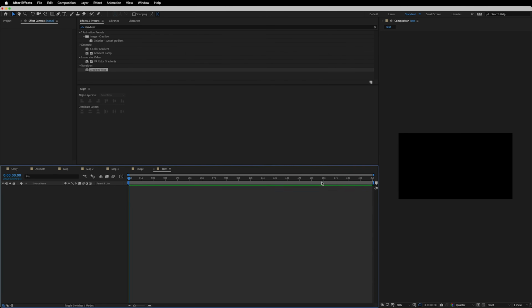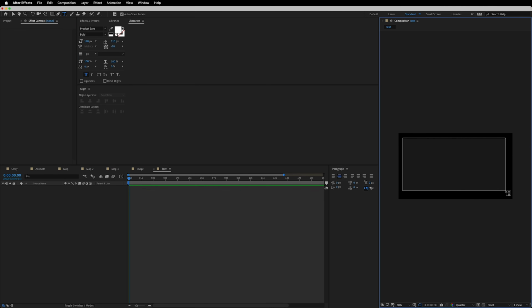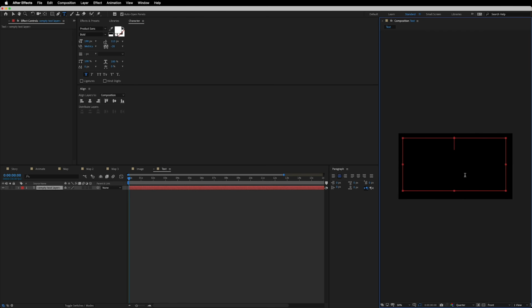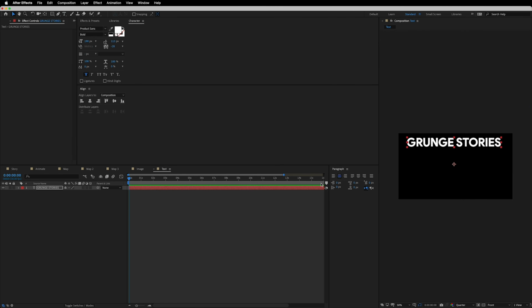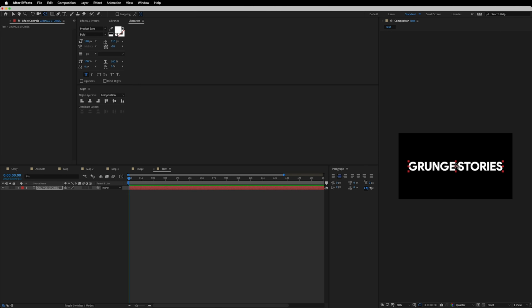settings. Hit OK, and then let's quickly grab our text tool and type in anything you want. So I'm going to type the same text that we saw in the preview, which is grunge stories. Okay, and let's place it using the align window at the center of our composition like this, and also hold Control or Command on the keyboard and double click on the pan behind tool to shift the anchor point right into the center. Okay, and after this we'll decrease the font size a bit like this.